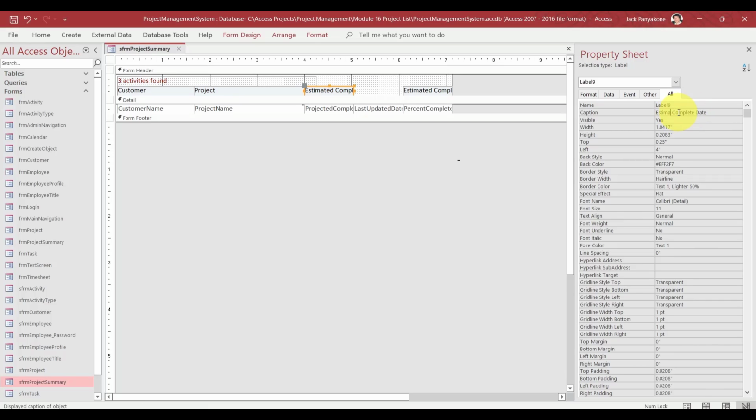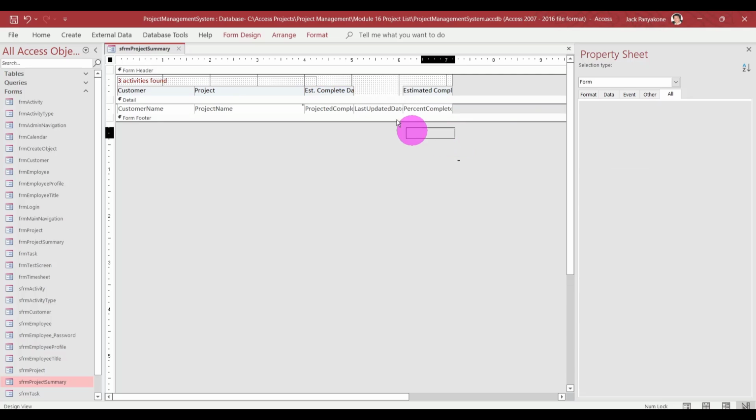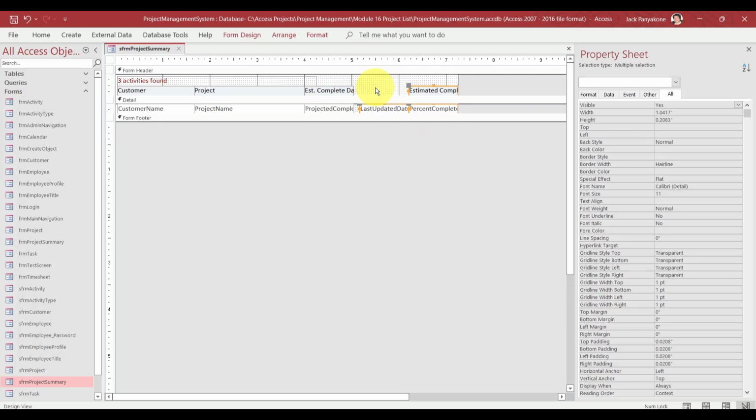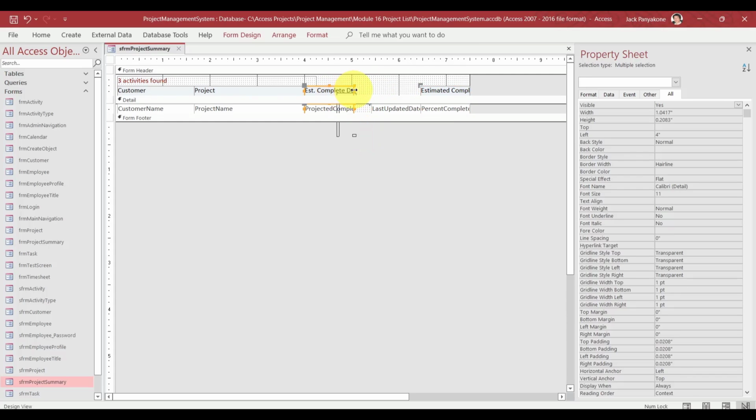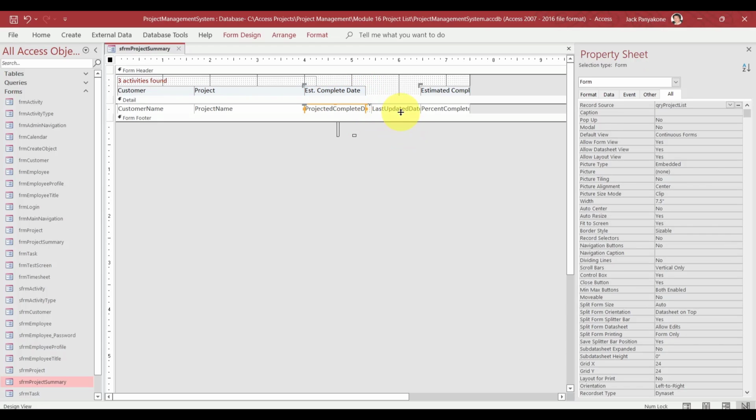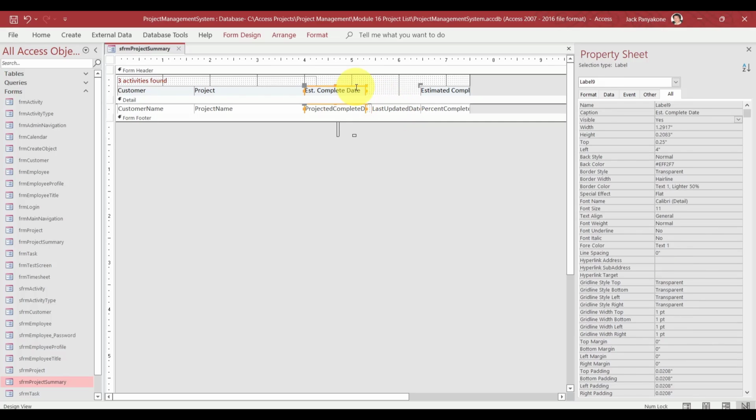We can use EST here, and might have to expand that out. We have real estate. We can expand that out right there. All right, and then right here we can just say updated date.